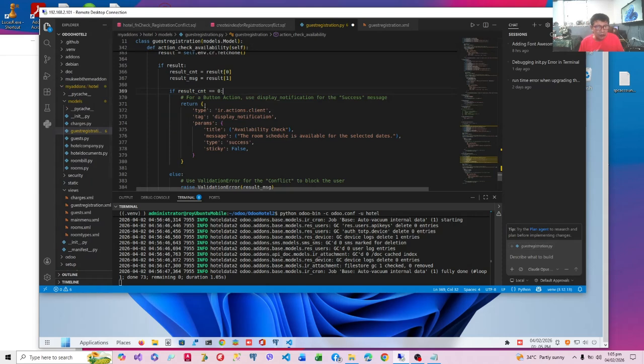So therefore, when result is zero, we are going to return a window action. Remember, we have discussed window actions before. A window action is indicated by the type ir.actions.client. Okay, what will it do? It's identified by the tag. It's going to display a notification. It can also reload the page. Remember, and we are going to pass parameters to the notification using the params property.